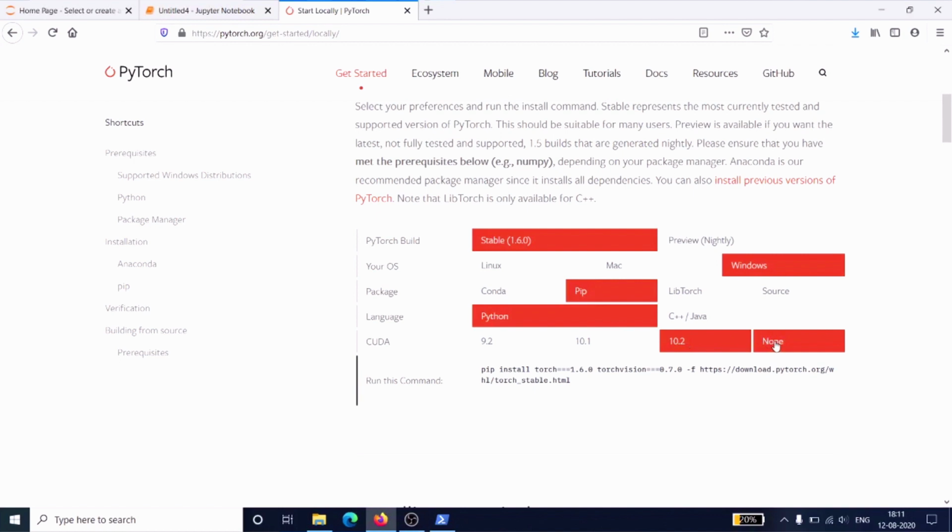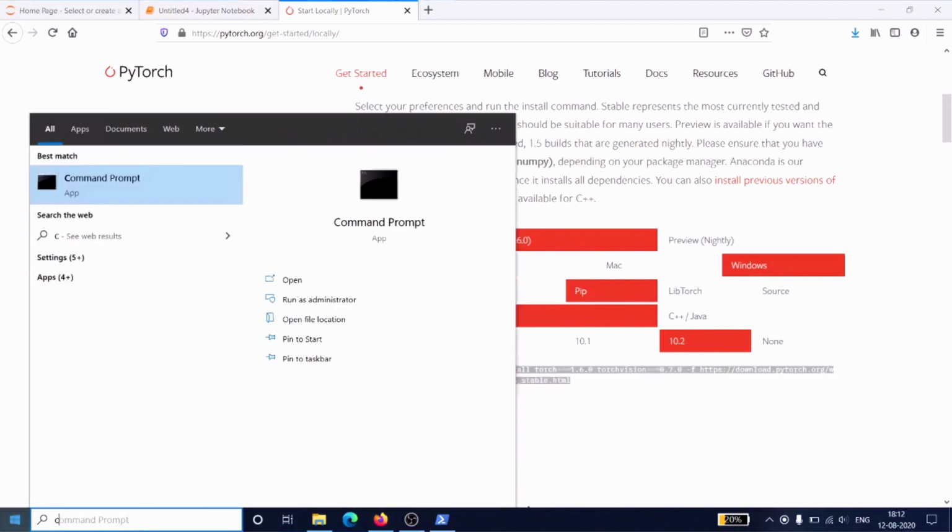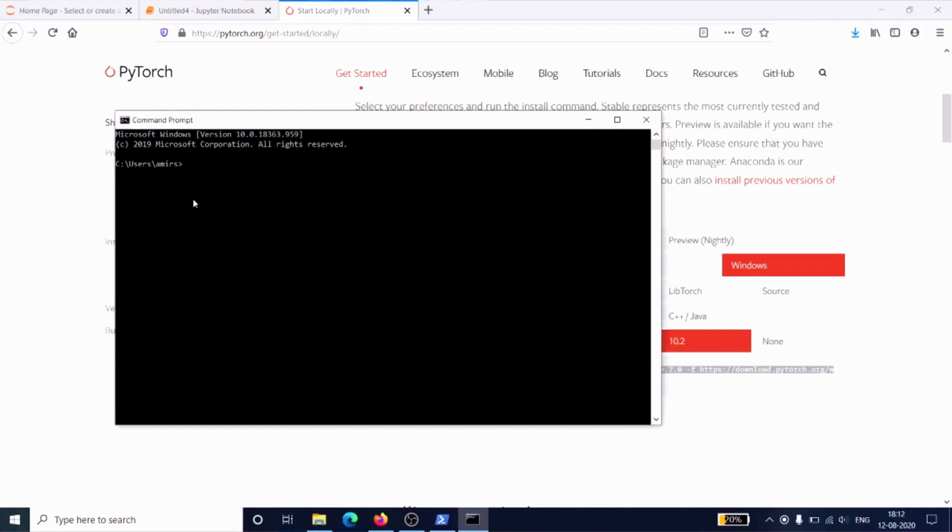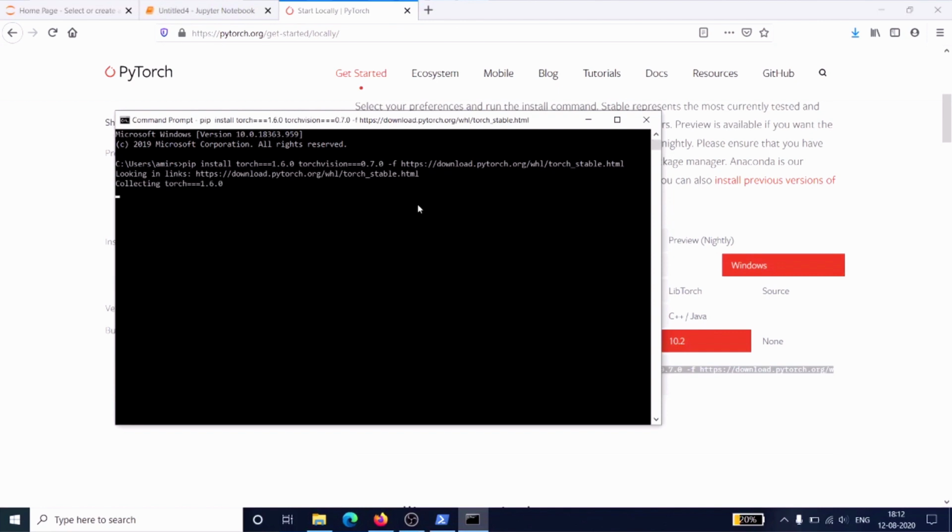But if there is no GPU on your system, you have to select none, and copy this link, and paste it on the command prompt. I am selecting 10.2. Now I'll copy this link. I'll start my command prompt. I'll simply paste it, press enter. Now the PyTorch library is being downloaded.